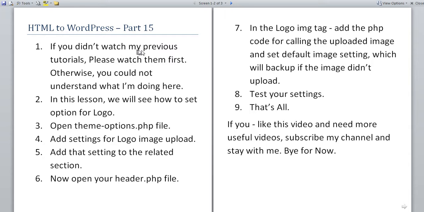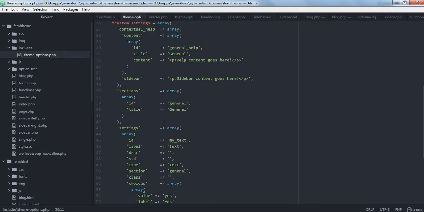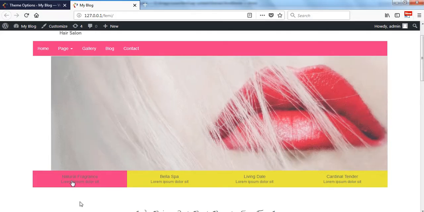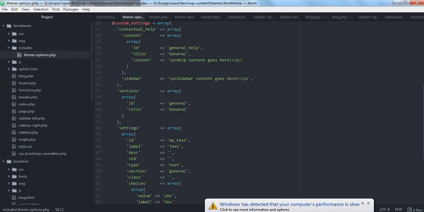If you didn't watch my previous tutorials, please watch them first, otherwise you could not understand what I am doing here. In this lesson, we will see how to set options for the logo. Okay, this is our previous settings.